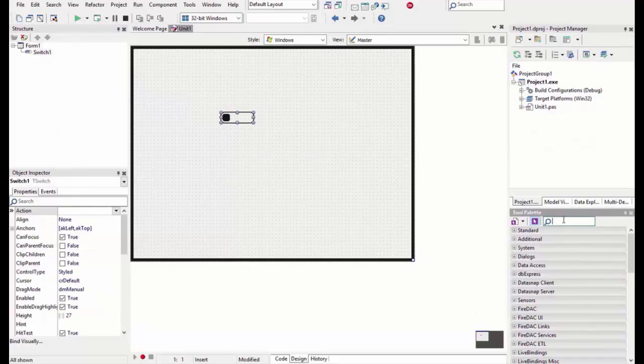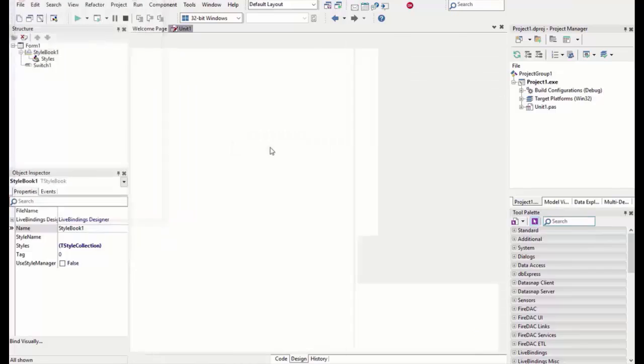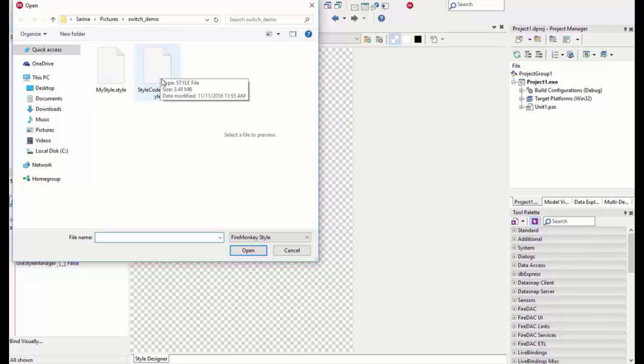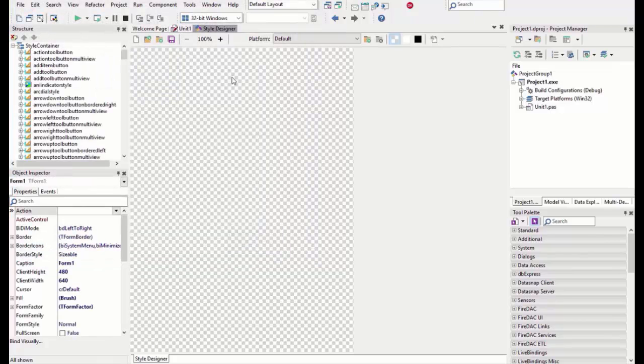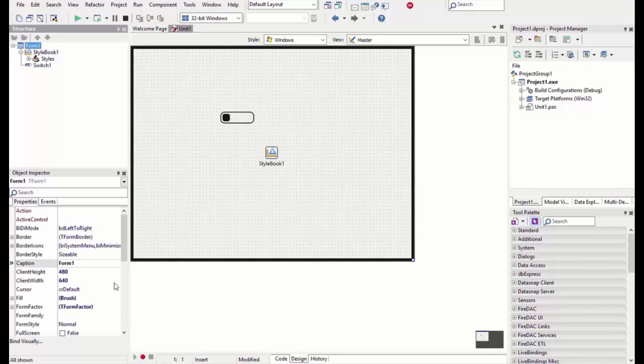So now I'm going to drop a style book onto my form. I'm going to load my custom style. I'm going to browse to the location right here. We have the style code range.style. That's the style that we just created. I'm going to close this and apply the style to the style book. Then on the form, I'm going to activate and select the style book.